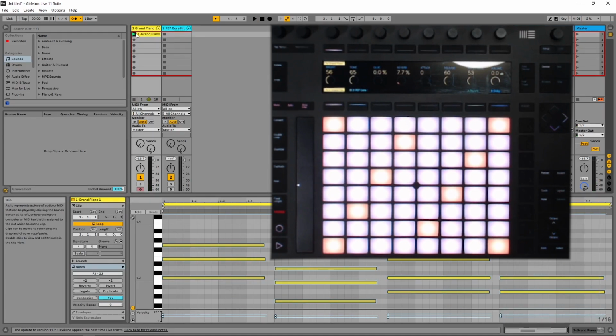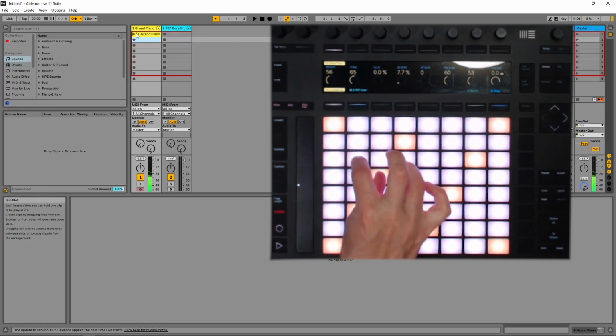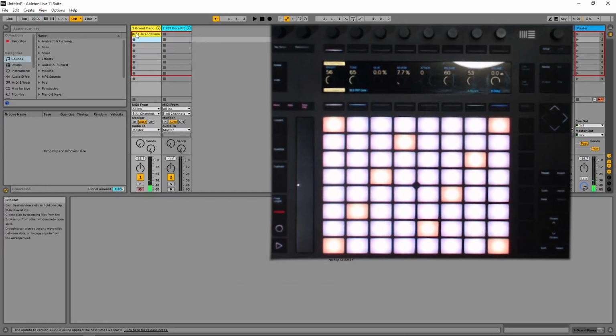I'm going to do a variation on that. So if I click the new button, I'm now going to try some kind of rhythm. Cool, I'm going to do a little rhythm like that. So if I hit record now, it will record into the second clip.